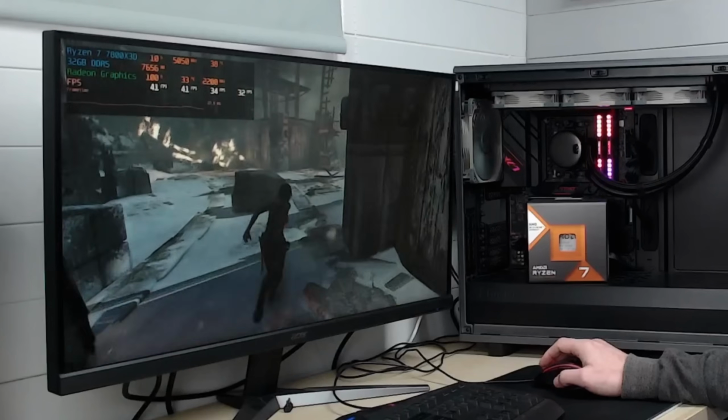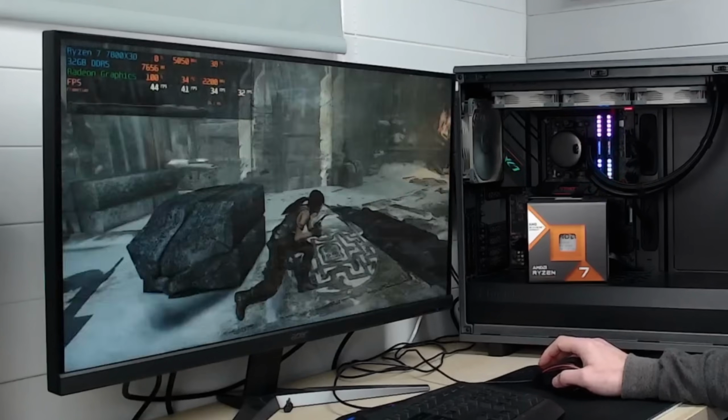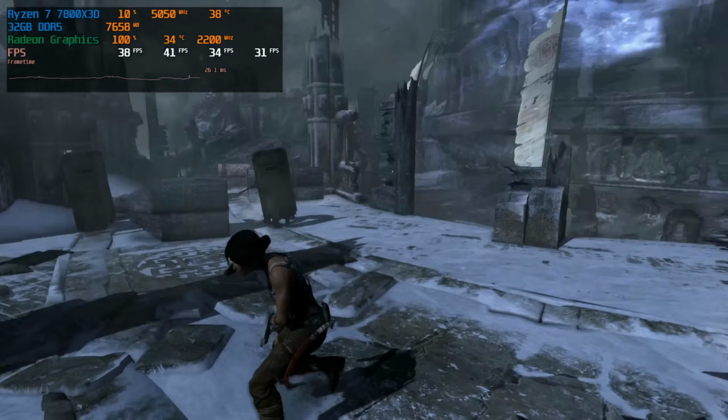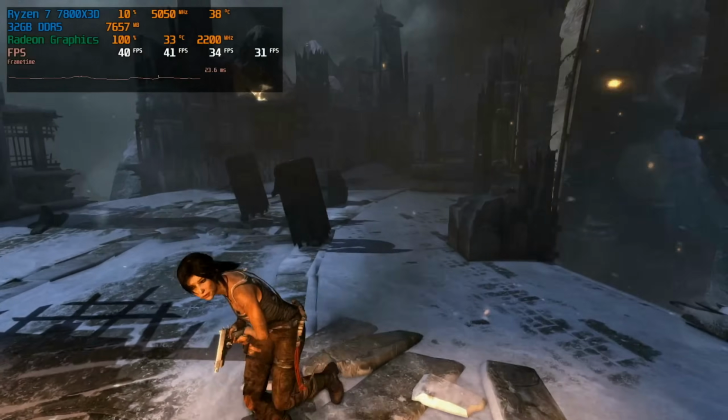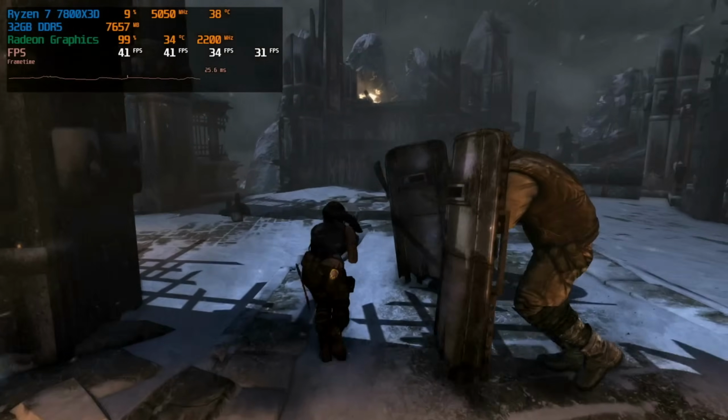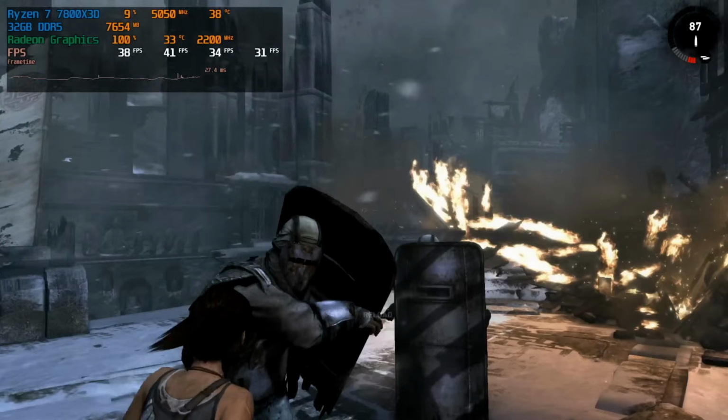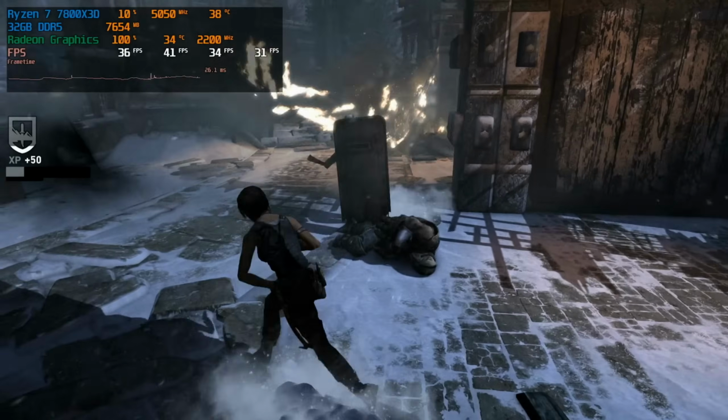So I think that's actually a bit of a success. We've managed to get this game to play. It is now currently running at an average of 41 frames per second with a 1% low of 34. So you're going to be able to get away with this. I think you will be able to play this perfectly fine.